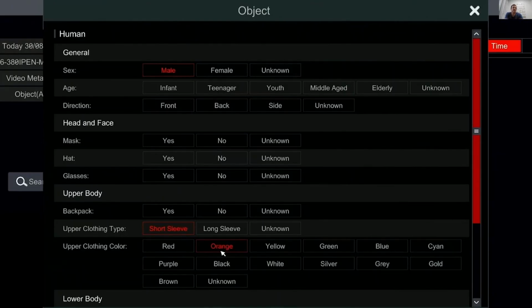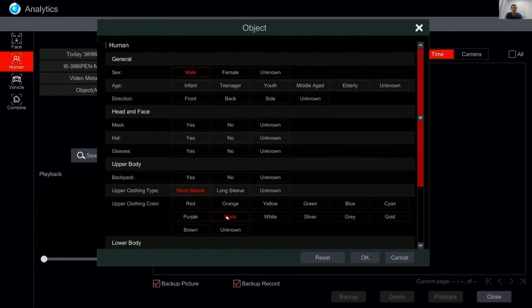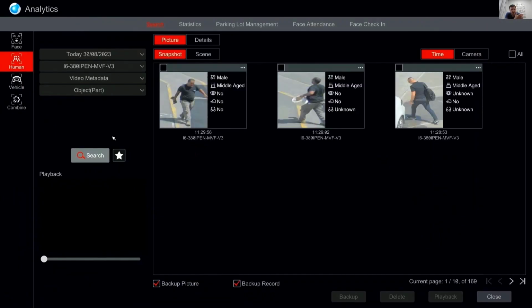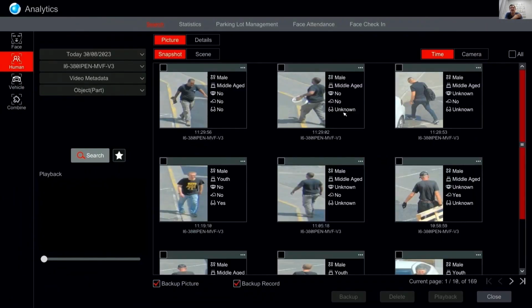We're going to input the information. So our witness said it was a male. He was wearing a black golf shirt. So upper clothing was a short sleeve and the color of the clothing was black. And we're going to hit OK. Now, naturally, we should hit a lot of results because it's a very common color. But luckily for us, the second snapshot, somebody's holding a roll of cable. So naturally, we'll review that first.